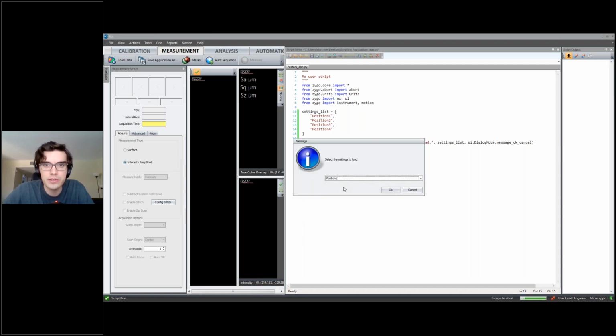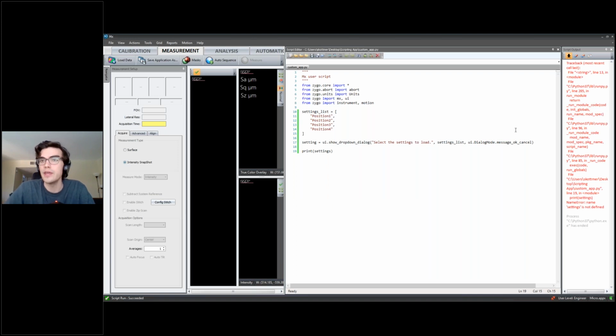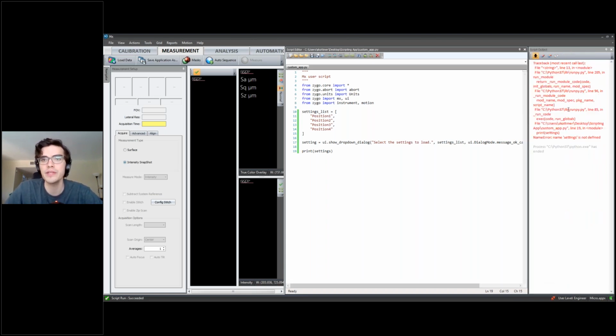It prompts us on which setting to load. I'll choose position two, hit OK, and we see we have an error right here. Although it says script run succeeded down here, that means the script has essentially completed running. But now we want to look into what this error is. There's a lot of stuff on the top here that can be a bit confusing, so if you focus on the bottom part, it shows on line 19 we have a name error: the name settings is not defined. So I see I mistyped the variable name. It should just be setting.